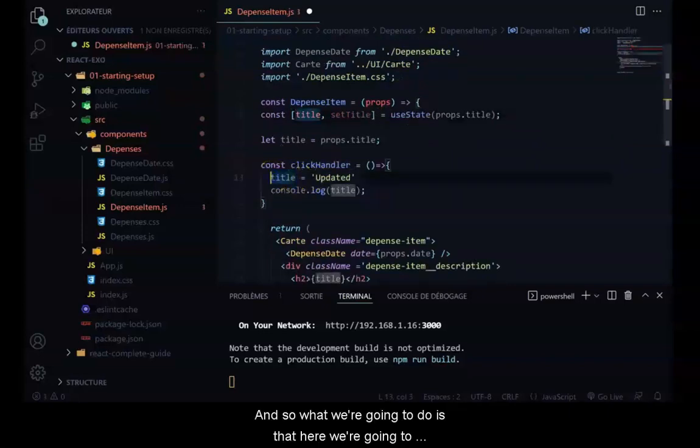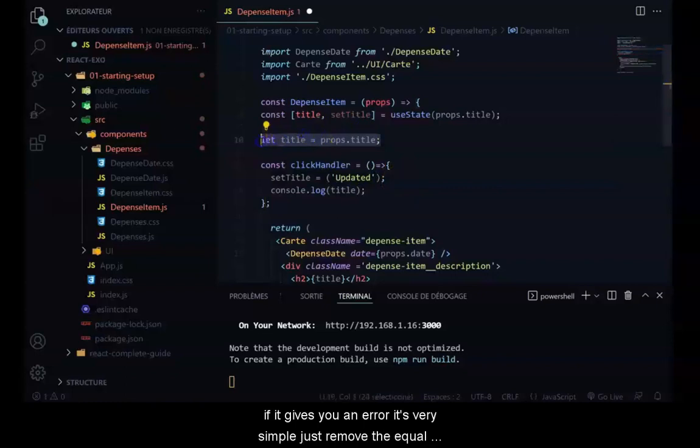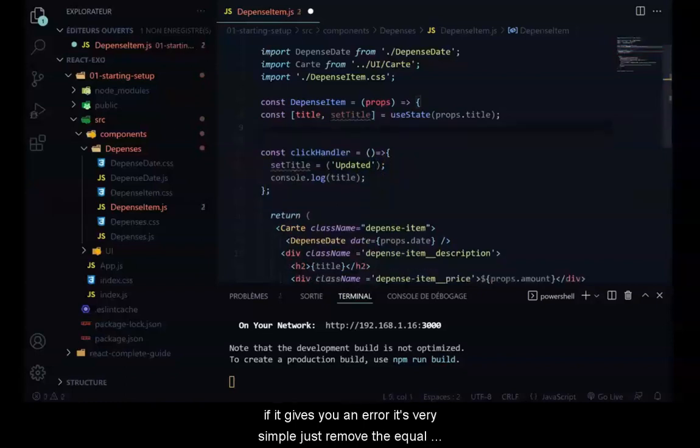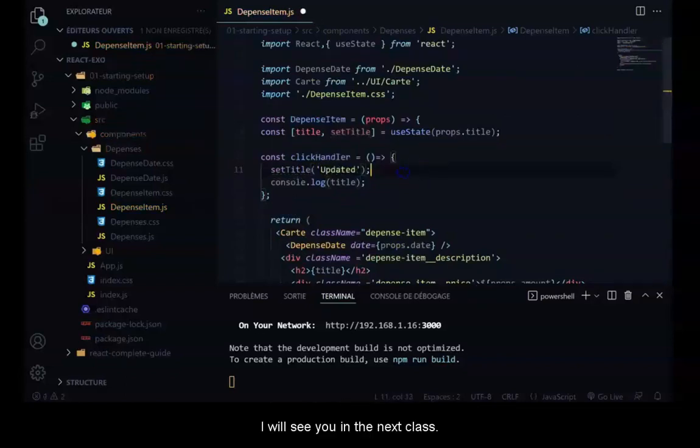And so what we are going to do is change here. We're going to put setTitle, and we're going to put updated in parentheses like this. So this function will be updated. You can remove the let title, this one. If it gives you an error, it's very simple. Just remove the equal sign and it will be good. And then you can save. I will see you in the next class.